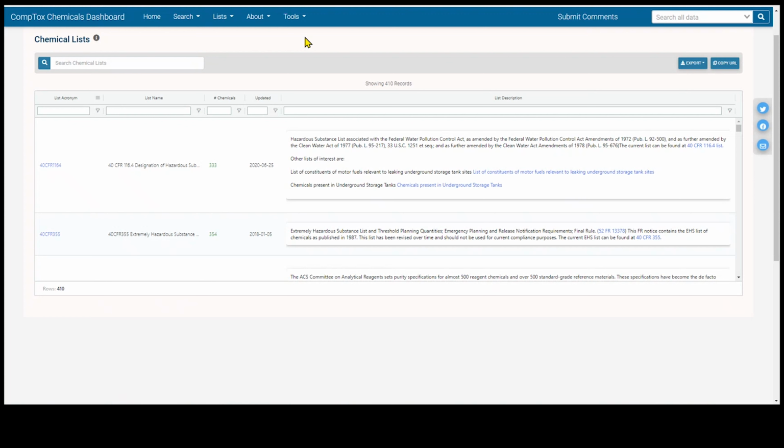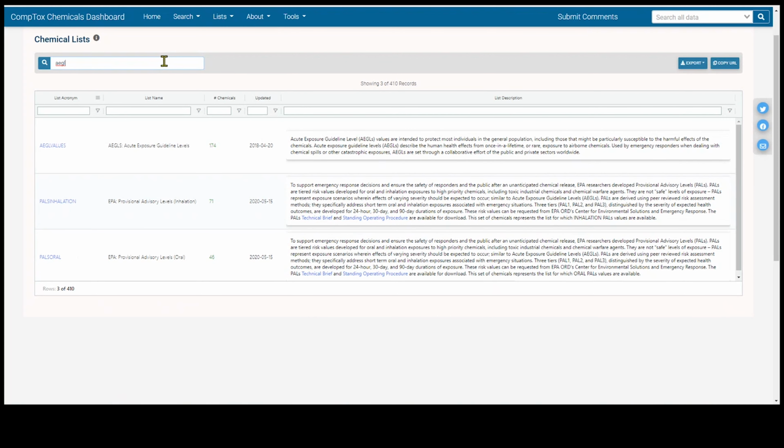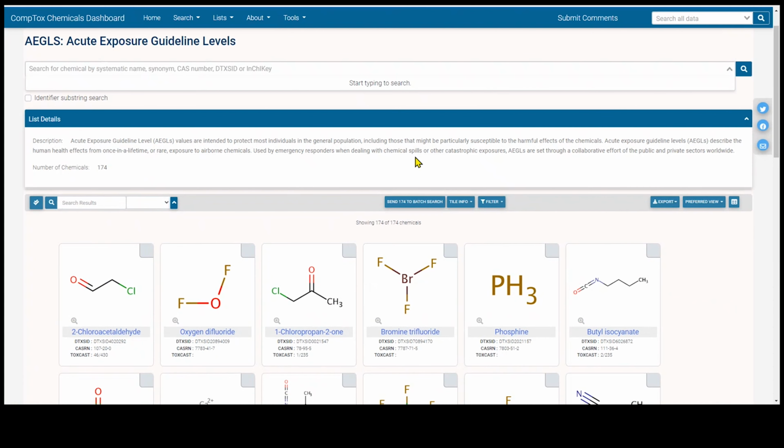We'll use a list of chemicals with AEGL values, which stands for Acute Exposure Guideline Levels. As I type AEGL in the search bar, the most relevant record comes to the top. And this is the one we're looking for. You'll notice that there are 174 chemicals included in this list. Clicking on the link brings us to a description of the list and shows all of the included chemicals.